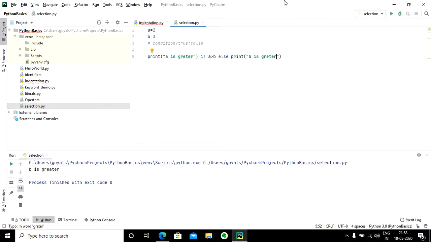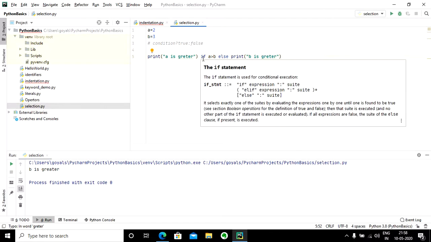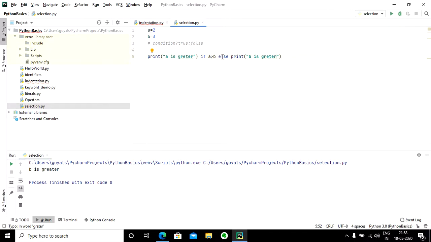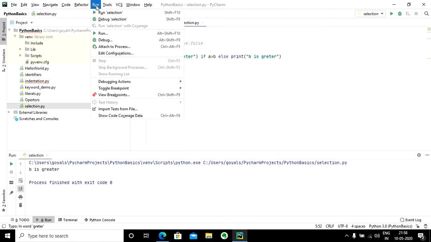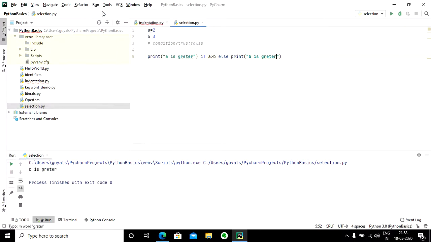Okay, so what it is going to do is print a is greater only if it finds a is greater than b, or it is going to print b is greater. So let me just execute this code and see. Here it is printing b is greater because a is equal to 2, b is equal to 3, so a is not greater than b. So this condition is false and it moves to the else part.